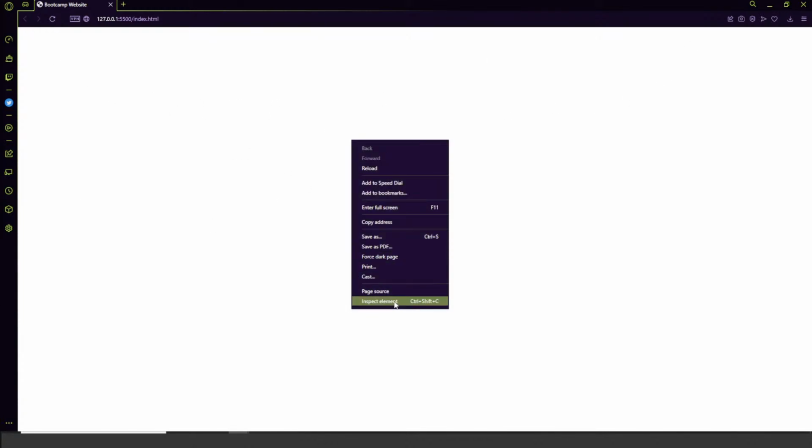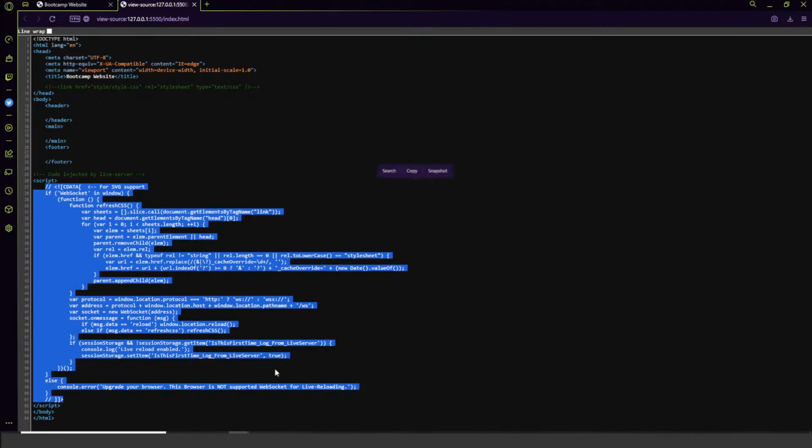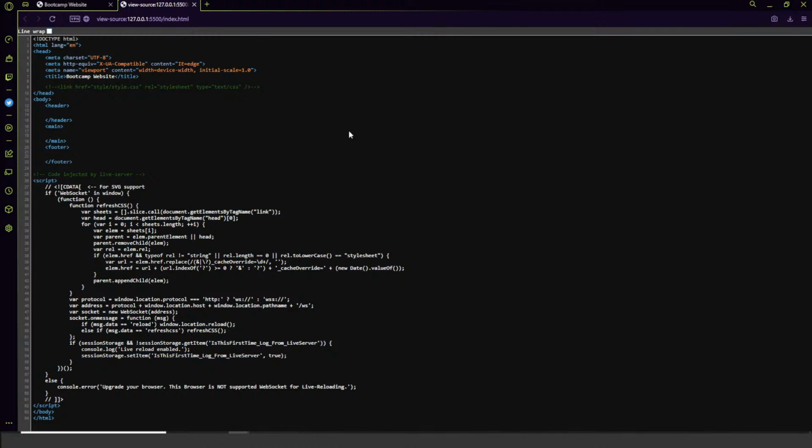All right, if we right click and we view the page source, we can see that we have our link here to our style sheet, but it's commented out. All this JavaScript here was injected by the live server thing. It's fine. It doesn't mean anything. That's just refreshing the page when it's saved in Visual Studio.